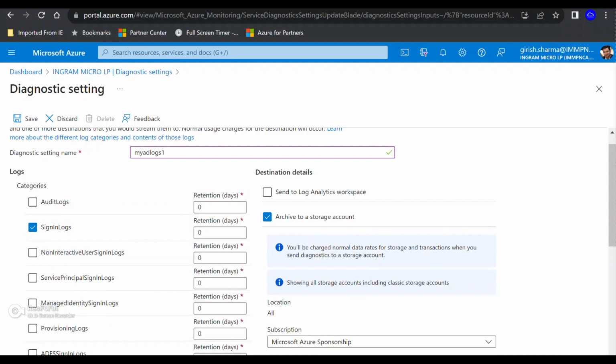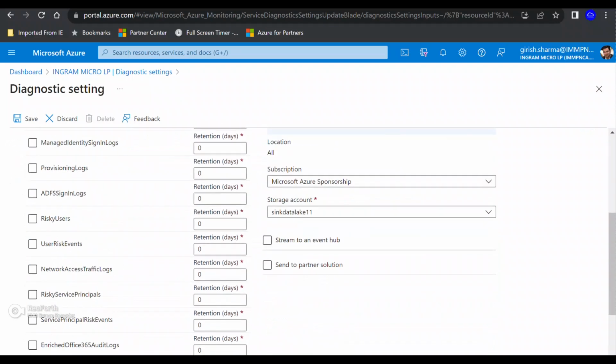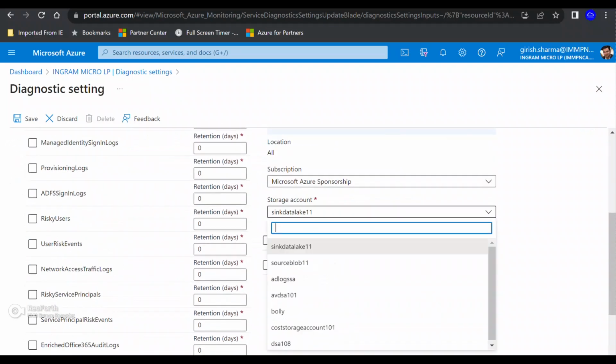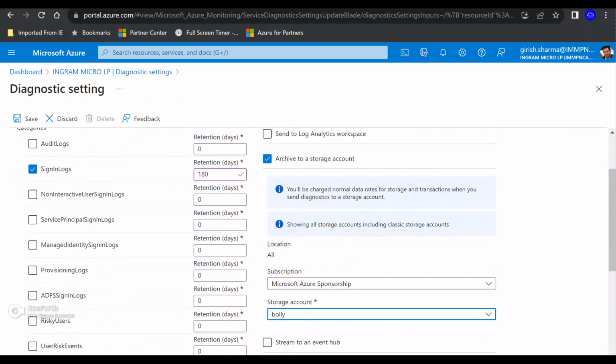There is also a cost component, or the consumption, that will be incurred by putting the logs in that storage account. So I want to retain this data, as per my company policy, let's say for 180 days. And I can specify to which storage account I want to archive this. So for this example, I'm going to pick this one.